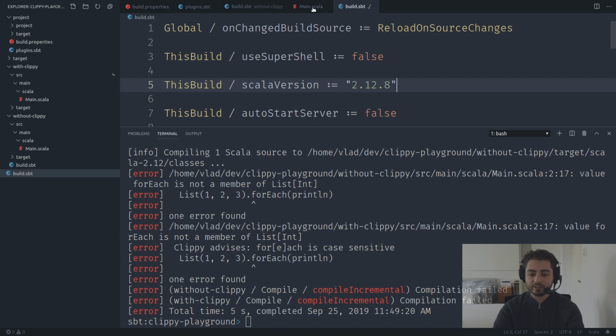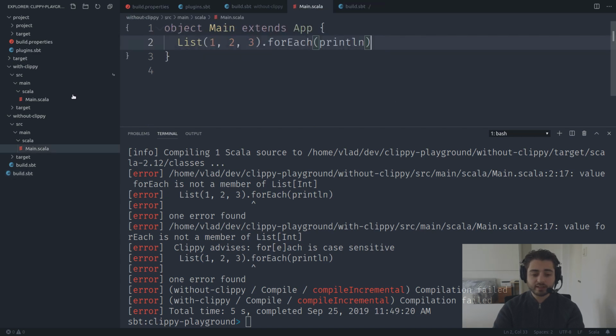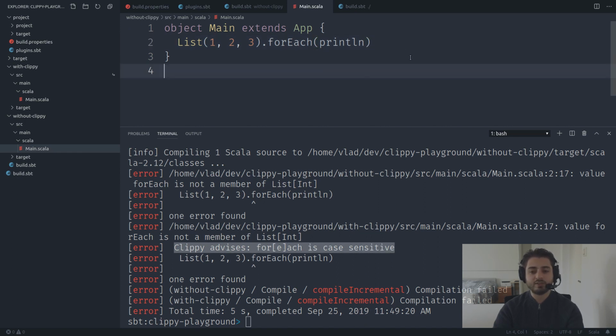So again, we have the main file, and even though it's one file, it is actually symlinked, and therefore one time it's compiled without Clippy, and the other time it's compiled with Clippy, right? So the same file is compiled twice. And this is how the regular error message looks. And over here, what we also see is this: we see Clippy advice for "each is case sensitive". Now we're going to talk about where these advices come from. For now, let's just keep playing around.